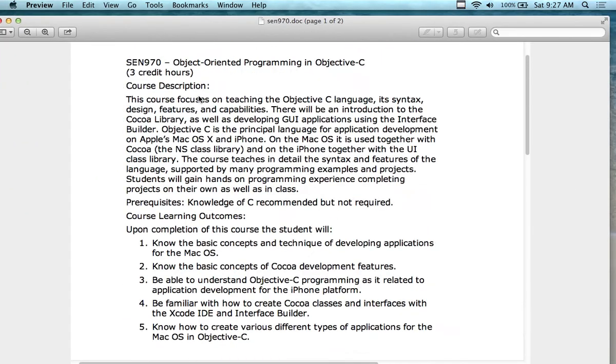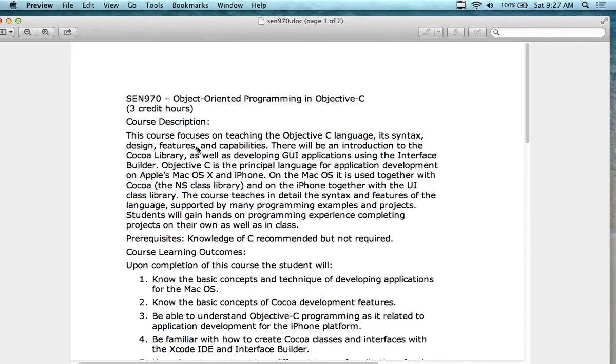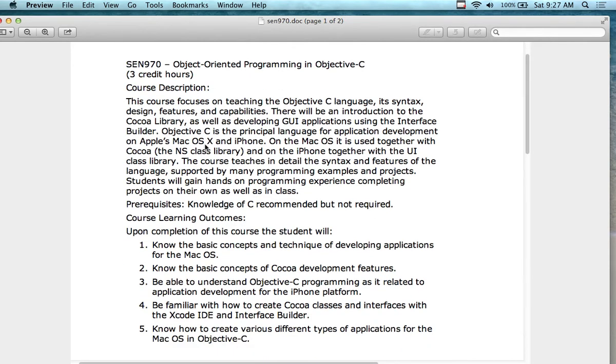The course itself is 3 credit hours and meets for 3 weekends. It's about teaching Objective-C, so it's object-oriented programming with Objective-C. For the person who just walked in with the Windows machine, Objective-C can only be done on a Mac. You need a Mac.